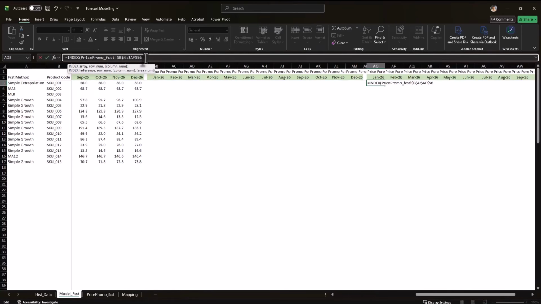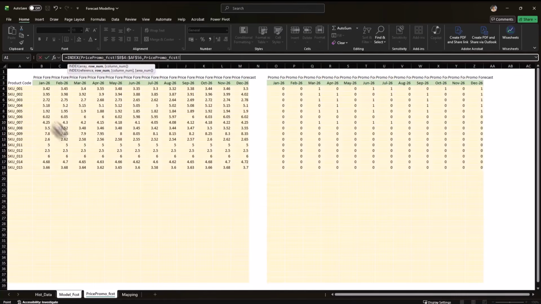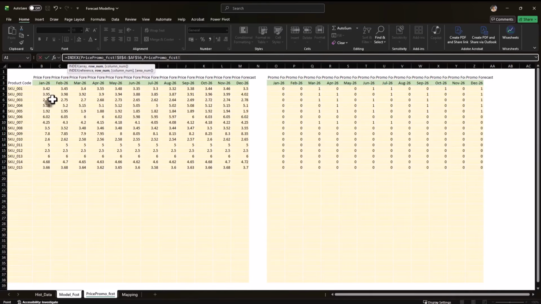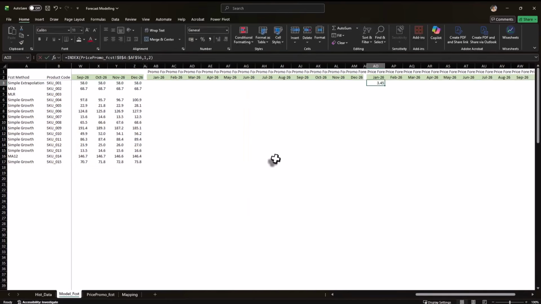Now, as you know, in the second argument of the index function, we need to put in the row number, and in the third argument, we want to put in the column number from which we want the function to pick up the value. Here, I want to get the data for SQ001 for the month of January 2026. Let's go and check which row and column number of the selected range this data point is located in. SQ001 is in row number 1, and January 2026 is in column 1 of the selected range. So I'm going to put that in the index function. And there we go, we have the price.